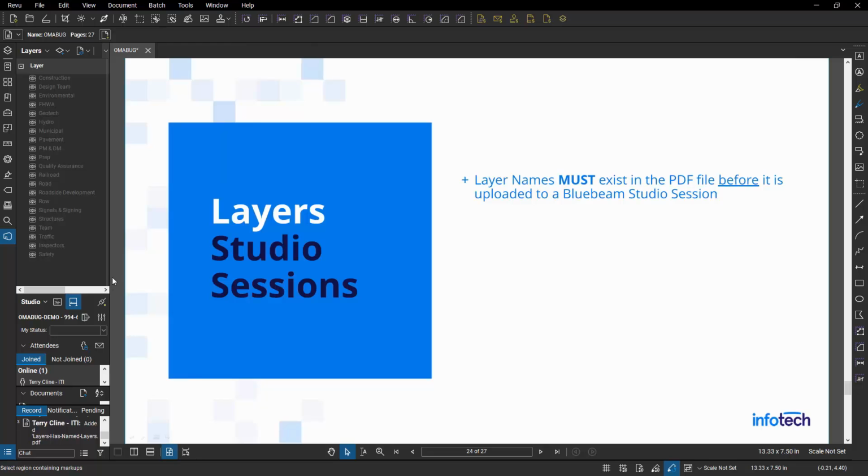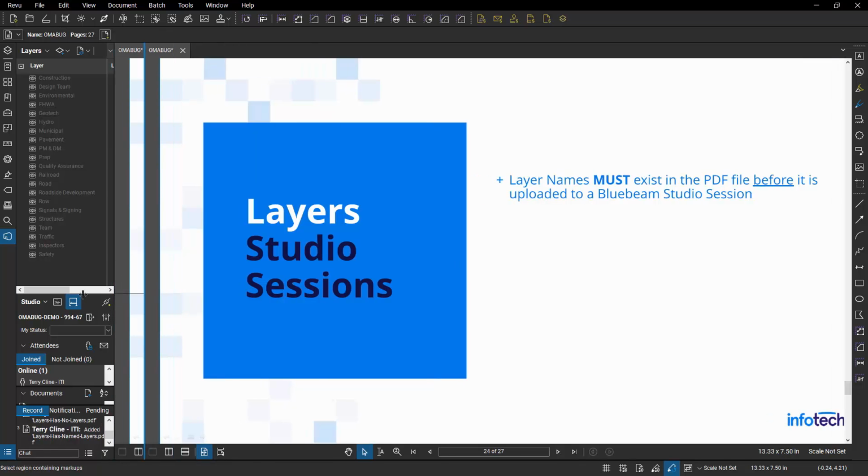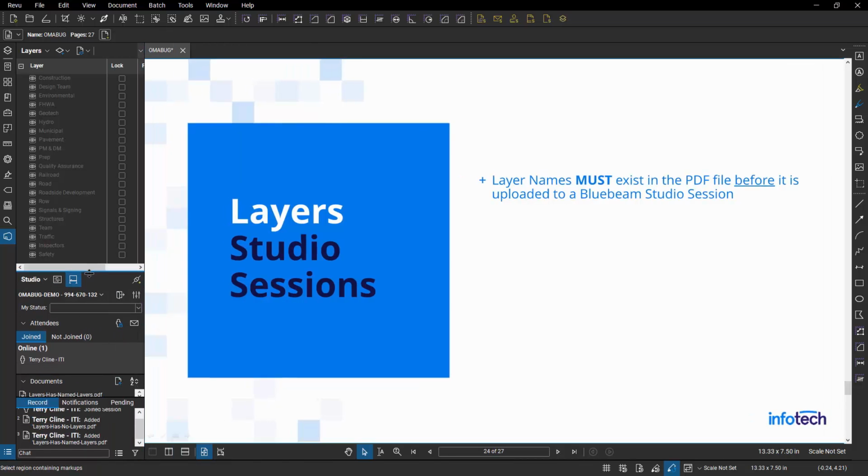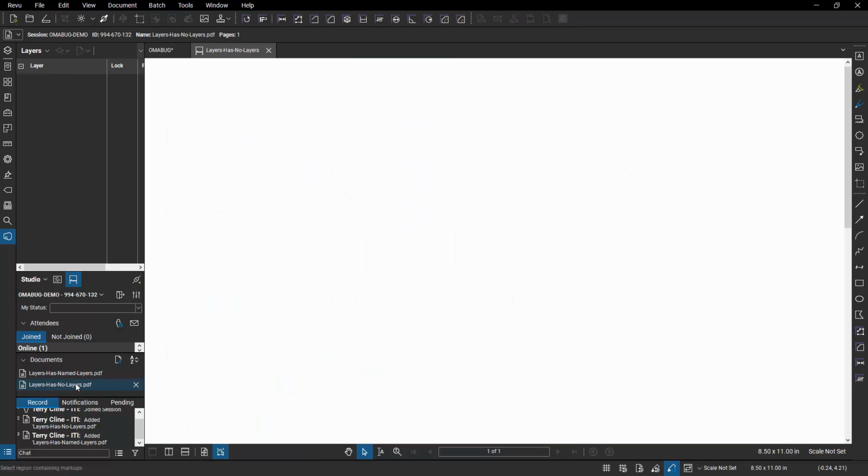And I'm going to now go to the cloud. All right, let's grab this right here. And in the cloud, I'm going to go open those two documents. This is the one that has no layer names, right, but up in the cloud. And we can tell that because of the whiteboard in the tab. That's always a visual clue to you that that file is in a studio session. And then now I'm going to open the one that has named layers.